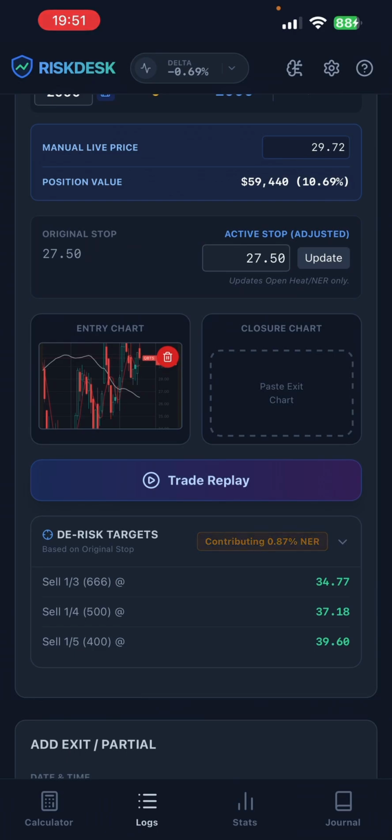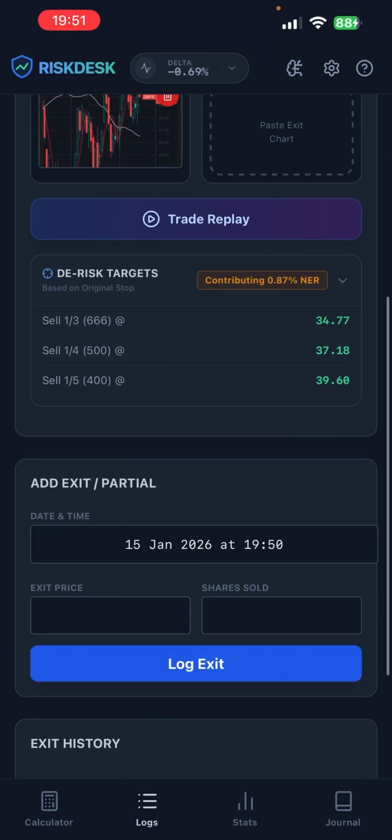When you enter a trade in Riskdesk, it will show you what the de-risking target points are based on the original stop or your active adjusted stop if you haven't taken partials already. Or indeed, if you've taken a partial but you haven't fully financed the risk on the trade. So in this instance, it's saying, sell a third of the position at this price and you'll de-risk the trade. If you want to sell a quarter of the position, then it has to be at this price to de-risk the trade.